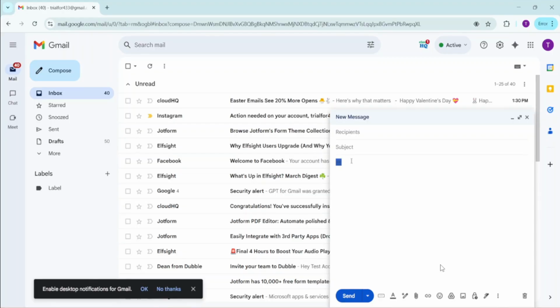Highlight the emoji you just added, then copy it. On Windows, that's Ctrl+C, and on a Mac, it's Command+C. Next, click into the subject line field. Then paste with Ctrl+V on Windows or Command+V on a Mac. And just like that, your emoji is now part of your subject line.